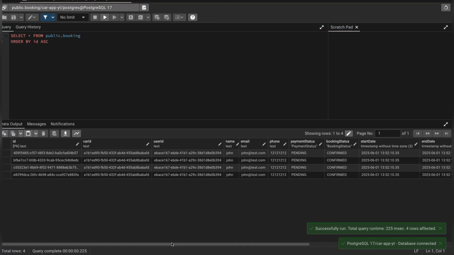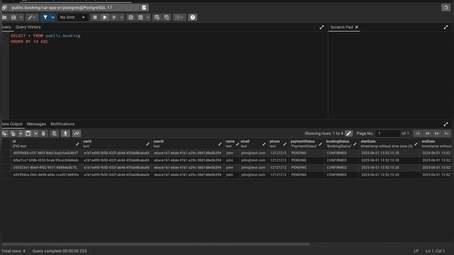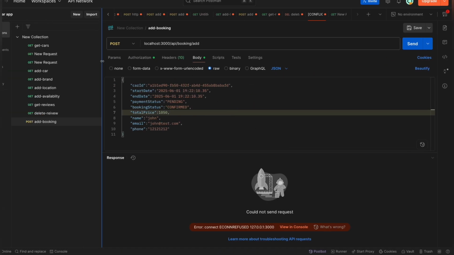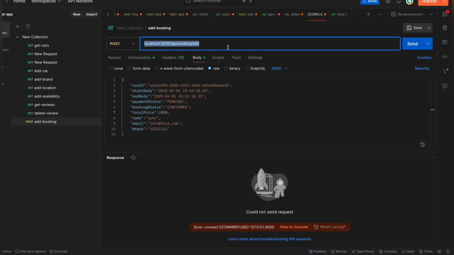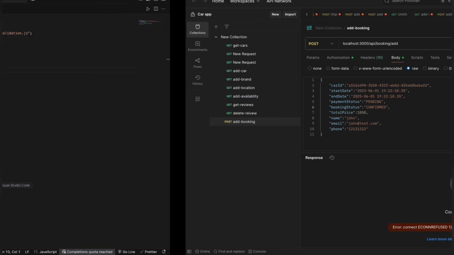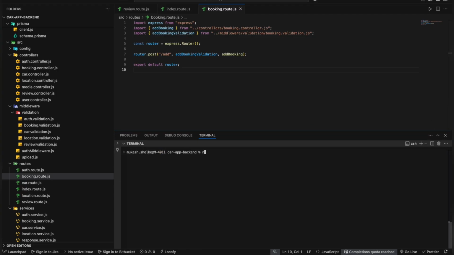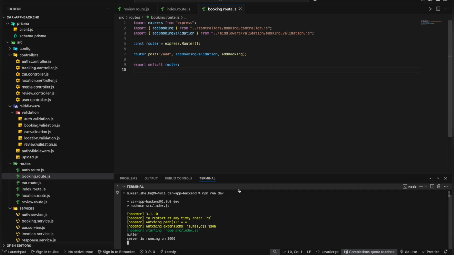If you have seen my previous video, then you will be able to see how we used to hit the API and we were getting the data stored in our table. So this is the Postman collection, and this is the route, which is API booking / add, and these are the data which we were passing in the request body. And when I'm hitting this, I'm getting could not send the request, and the reason is that the server is not on. So let's run the server. First of all, just clear it, just run npm run dev. So it's going to start nodemon, and it is running on port 3000.